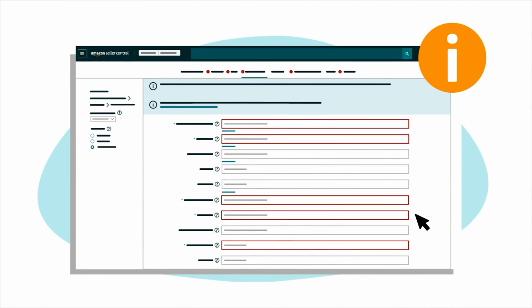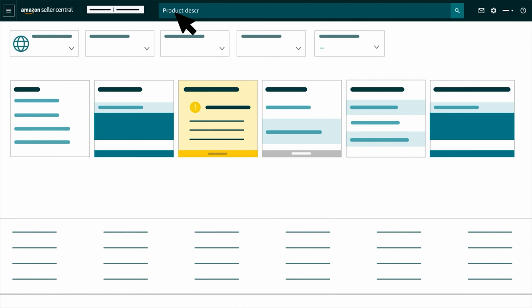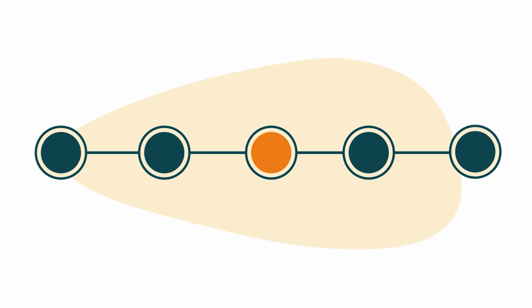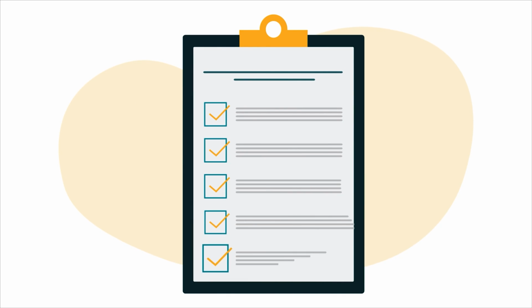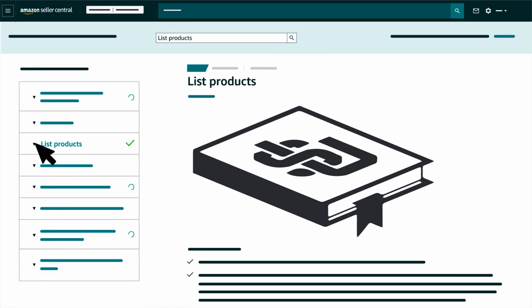For more information on listing attributes, search for an attribute's name or related keyword in Seller Central. For step-by-step instructions on how to list products or create variation families, search List Products in Seller University.